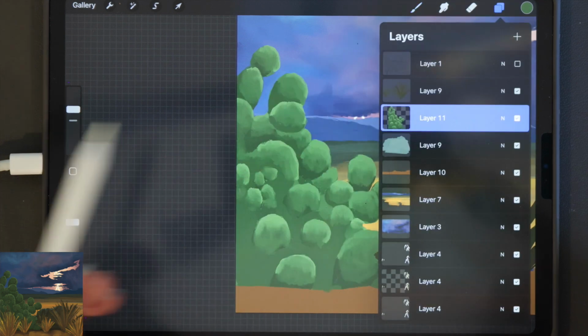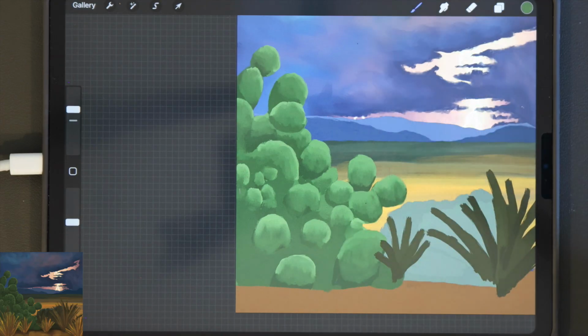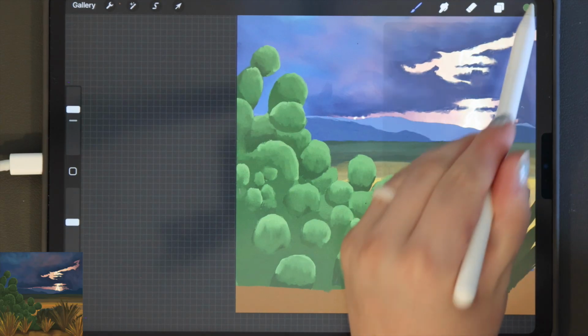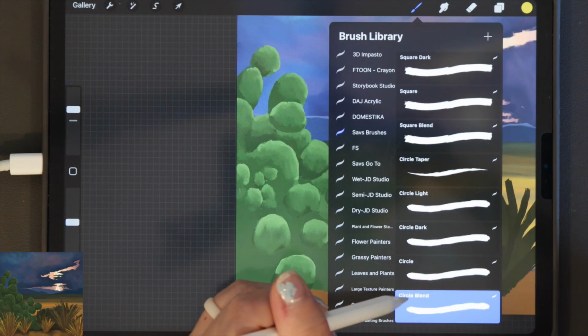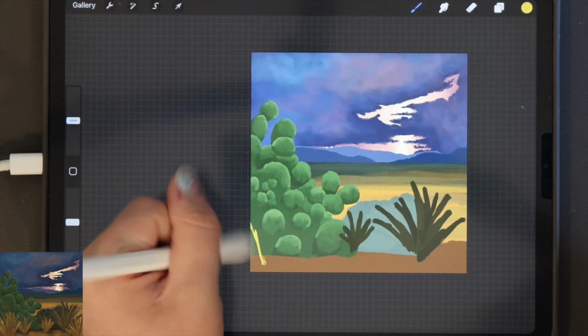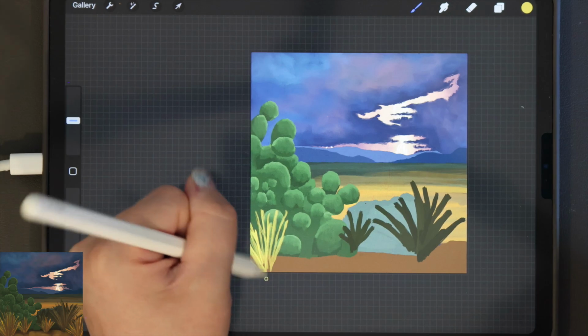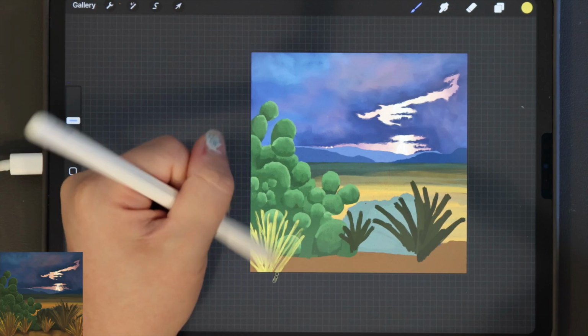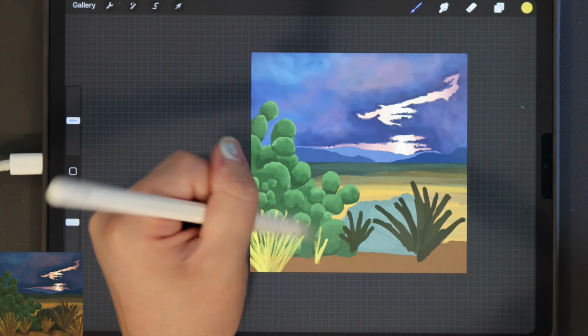And don't worry that there's not that much detail here on the bottom left, because we're going to add more plant life. You could do it on the same layer as these green bushes, but we're going to grab this lighter yellowy green color. And I'm actually going to use a circle blend brush for this because I want it to be a little bit more wispy of a plant. So I'm just going to add that in here. We'll add a couple more plants. We'll add in some more details to these plants that we've already added in, but let's go ahead and add some of these plants here.